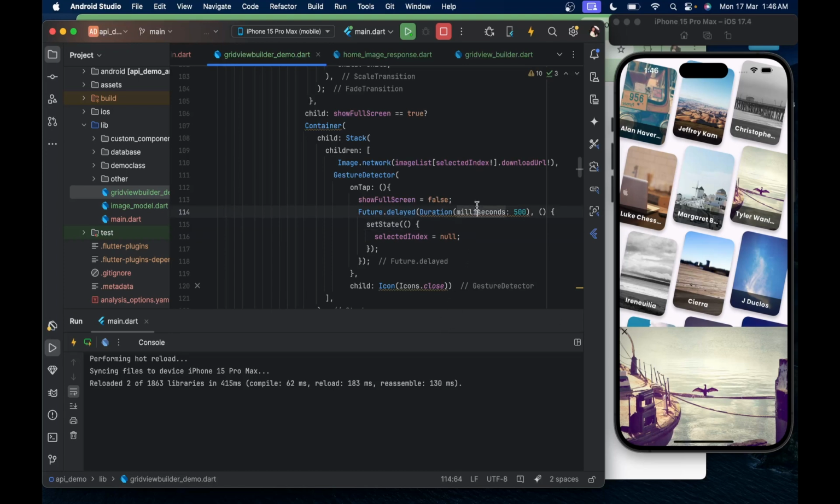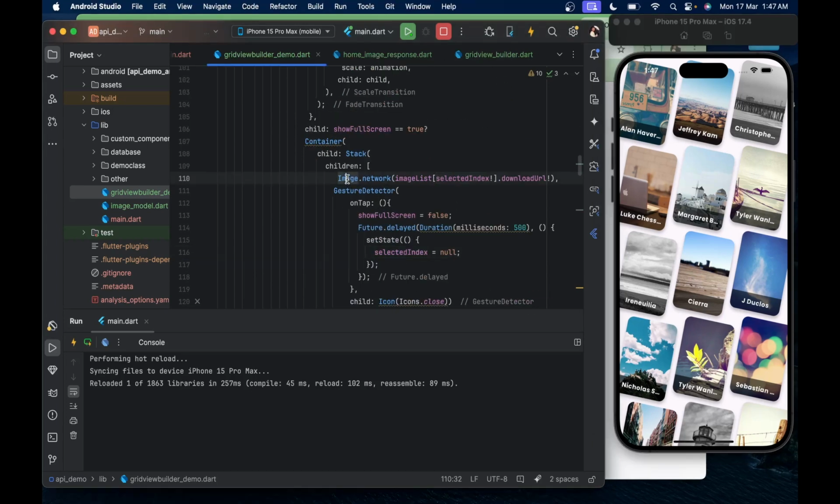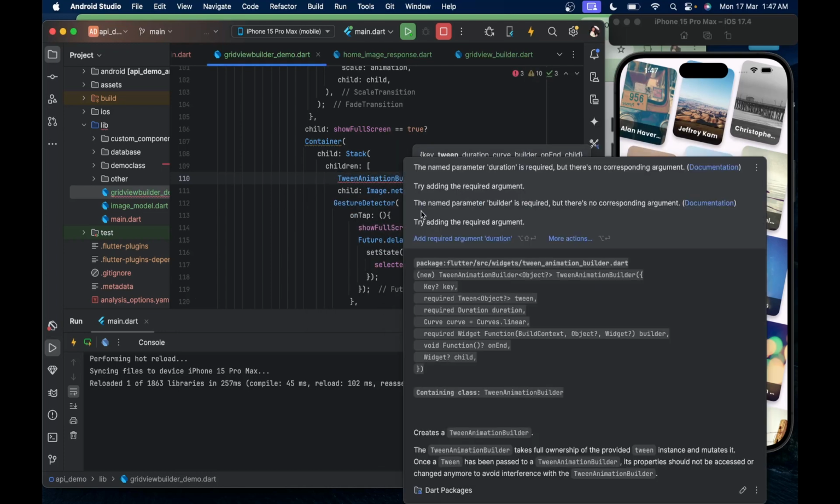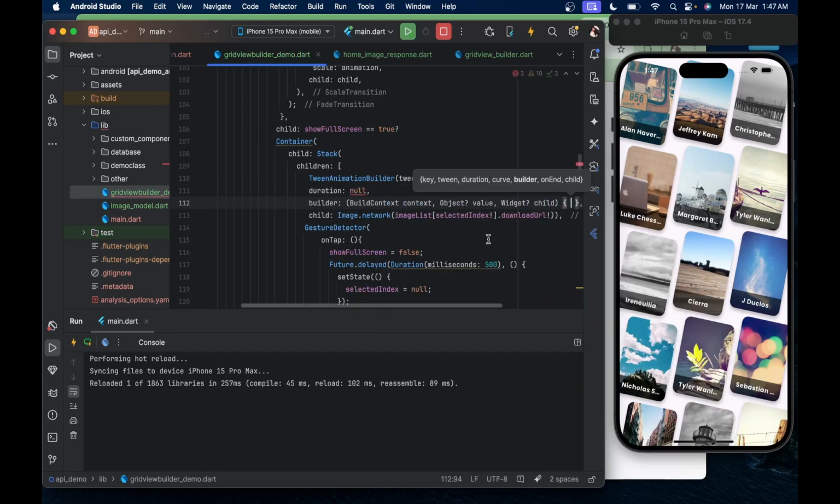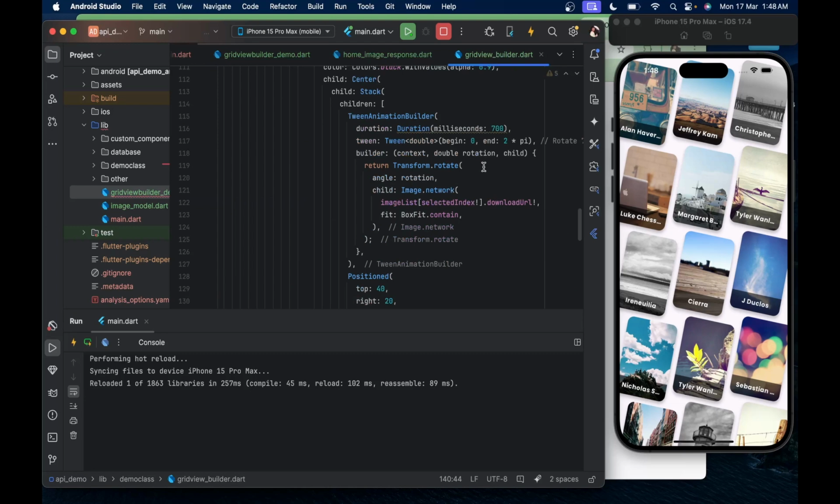I have given a duration of 500 milliseconds so that it will apply some type of animation, and after that I make the selected index null. Now when I click on it, you can see it does not apply any type of animation. So here we have to apply animation on our child. So here we also apply a TweenAnimationBuilder, and it requires a tween, duration, and builder. So we will apply the return like this, change the child, apply a const duration of 700 milliseconds, and we apply some type of tween value here.